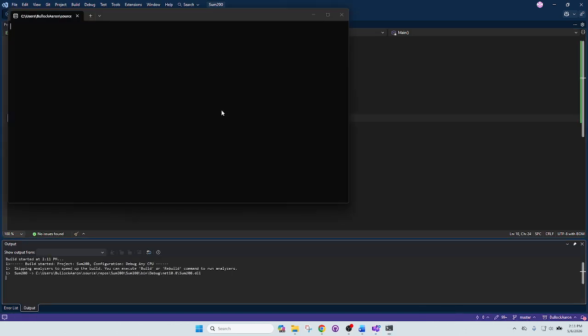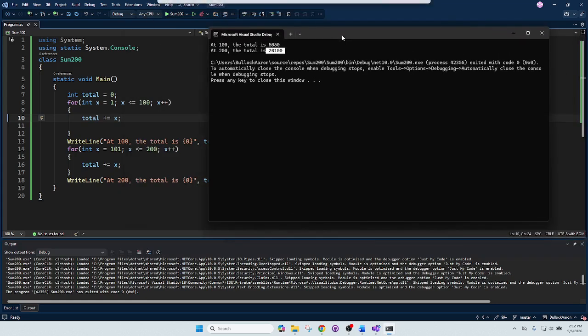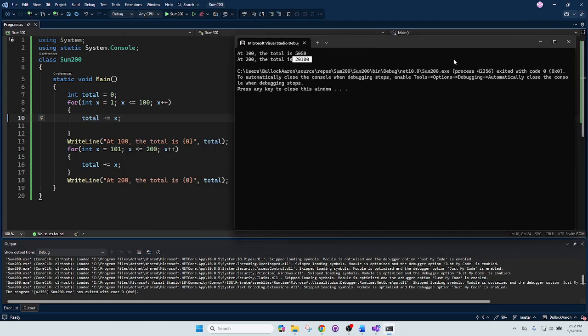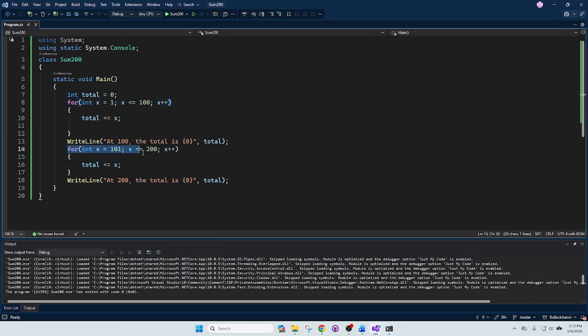We should only get two pieces of output here. At 100, the total is 5050. At 200, the total is a lot more. Okay, that seems right to me. Let me know if you have any questions over doing this. This is just editing the loop headers and then finding the result outside of your loop.